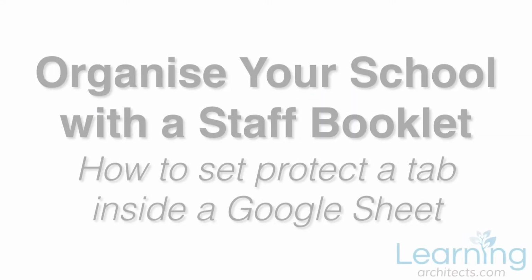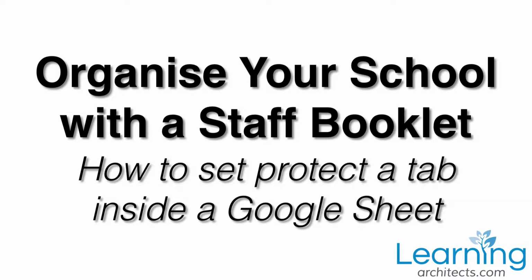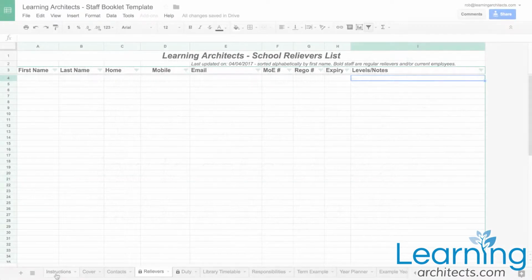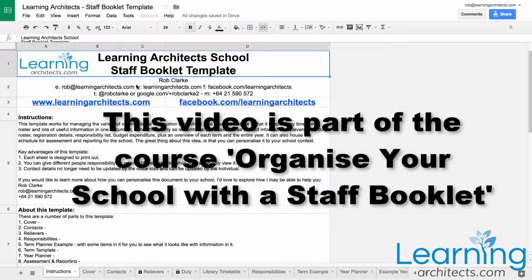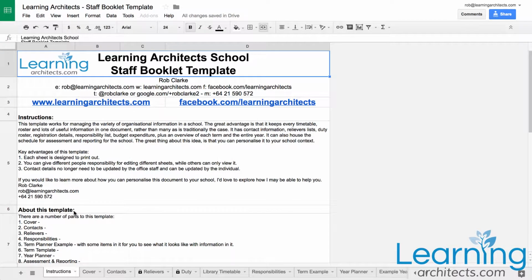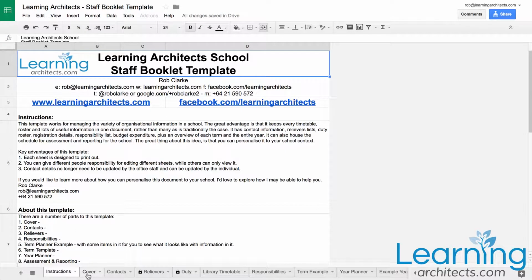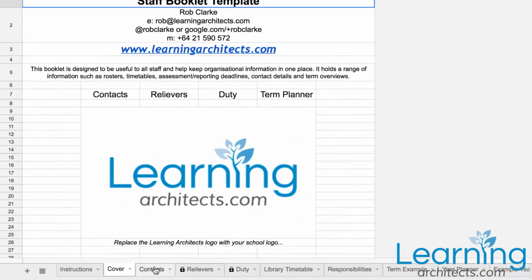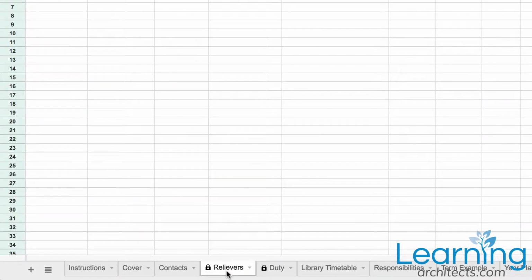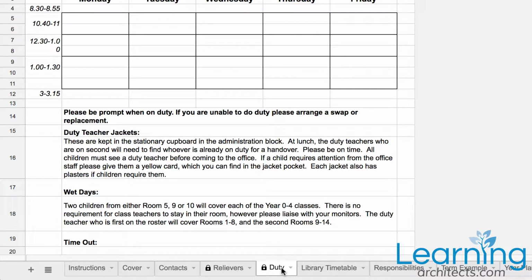In this tutorial I'm going to show you how to protect certain tabs inside a Google Sheet. So this Google Sheet is a staff booklet which has a course and a template that you can access if you wish. One of the things that you'll notice if you look down at these tabs at the bottom, each tab is for a separate issue. You'll notice that a couple of them have got locks on them.